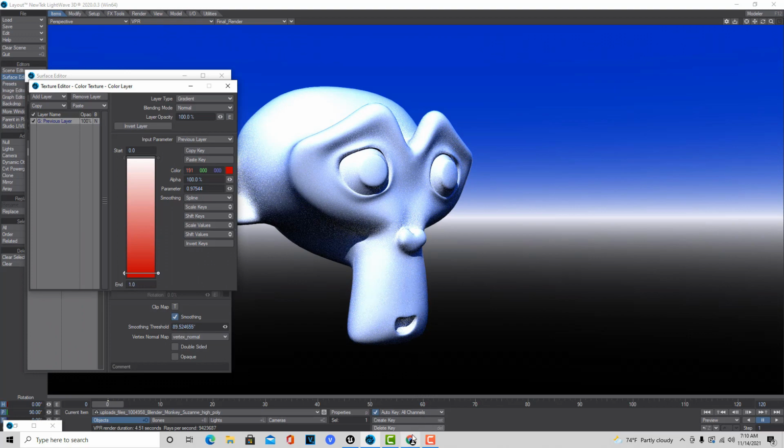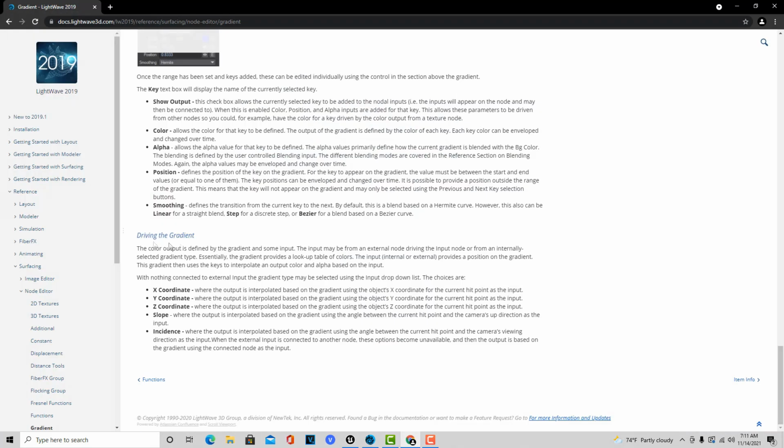But if you come here to the trusty LightWave manual, it says driving the gradient, and it explains: with nothing connected to external input, the gradient type may be selected using the input drop down list. The choices are, and this is why I struggle, I mean, listen to this: where the output is interpolated based on the gradient using the angle between the current hit point and the camera's up direction as the input. Well, there you go. It's right there.